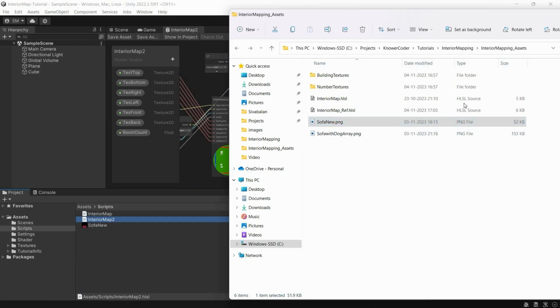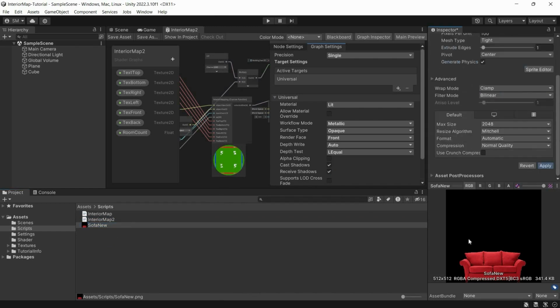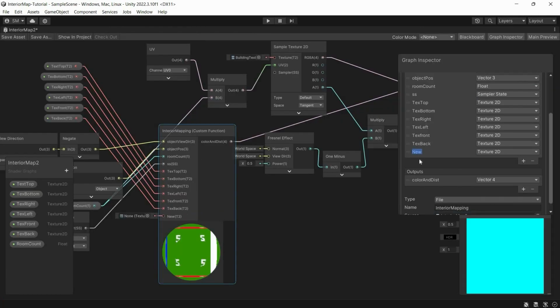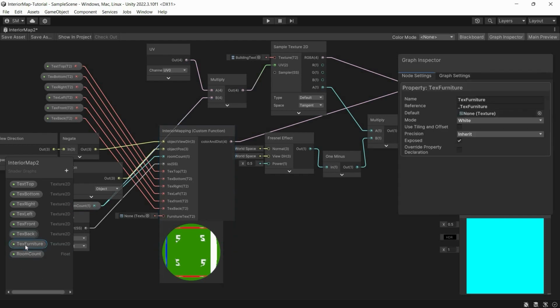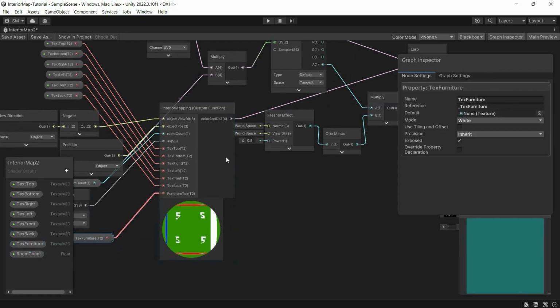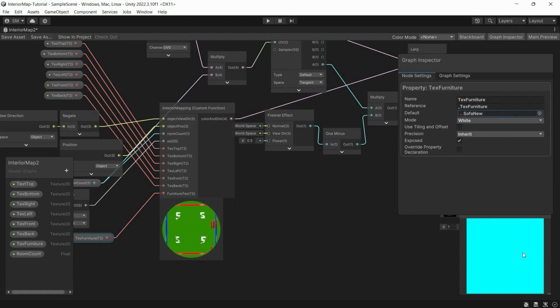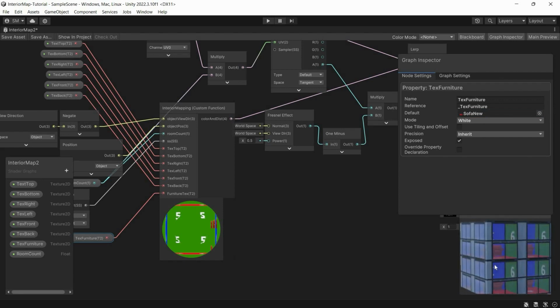Let's import into the project the furniture texture I have. You can see my texture has a sofa with a transparent background. In the shader graph, add one more input variable for the furniture plane. Add a Texture 2D input for the same on the blackboard and assign it to our custom function input. Set the default value to the sofa texture that we just imported on the shader graph inspector. Now check the main preview and see that our furniture is added to our interior mapping effect.